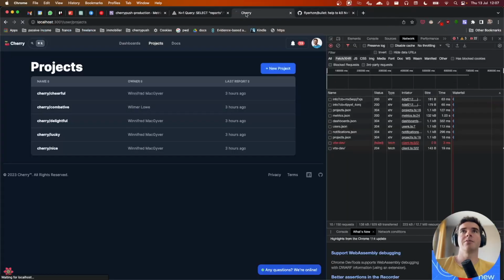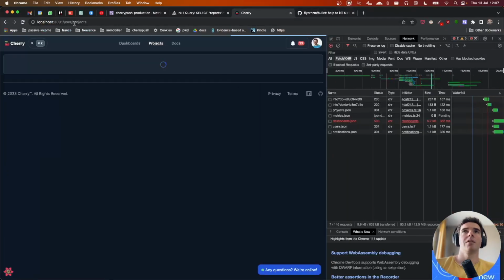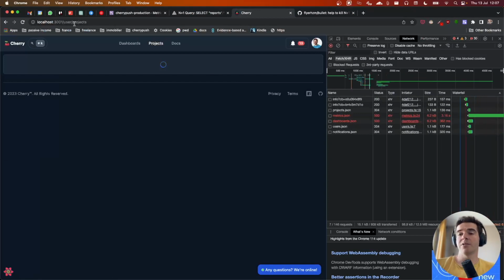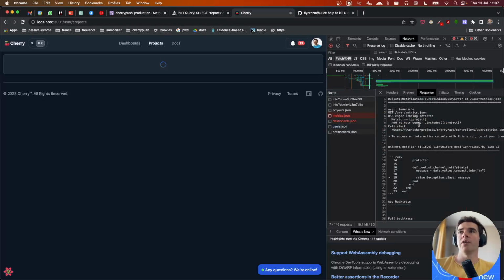We come here to the page, whatever page, but this is the first page where you connect to Cherry, and that's where we call this endpoint that was facing issues as well. So now you can see that the response fails. You have a 500 error, and when you go see the response, it says that eager loading detected, add to your query includes project.